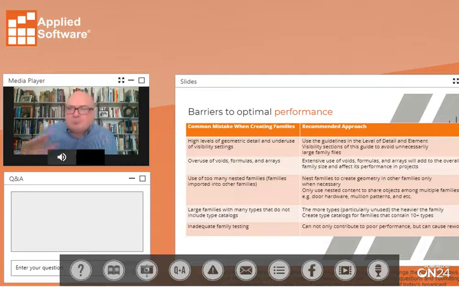So there are lots of different ways to make and plan performance.